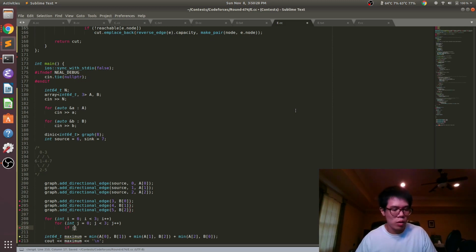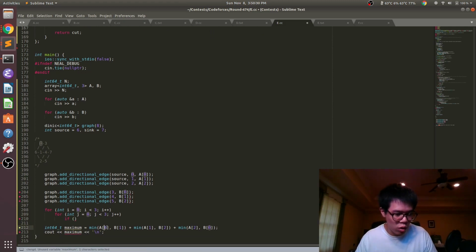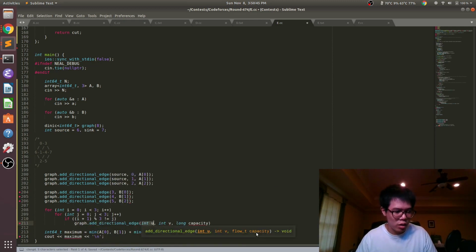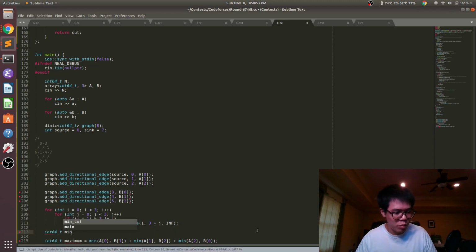Alice rock beats Bob scissors, Alice scissors beats Bob paper, and so on. So as long as j is not i plus 1 mod 3, then we can add a directional edge between i and 3 plus j with infinity.